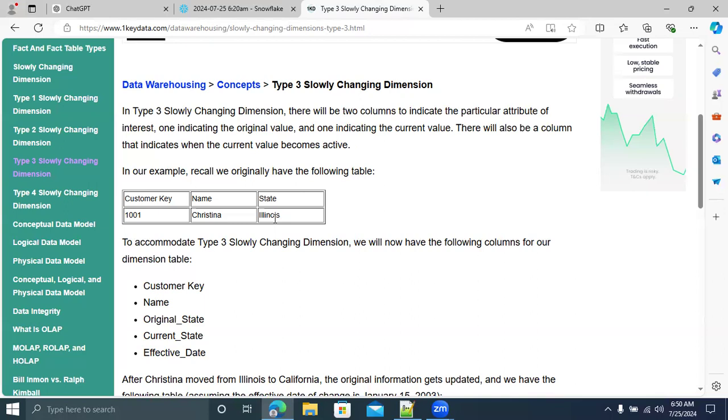Every time you want to create one new column because you want to maintain the previous state. Previous state means you want to maintain some history. That's why you create more additional columns. If you keep on creating additional columns, what happens? It is going to impact your performance, as well as the structure of the table gets changed, right? Structure of table gets changed.